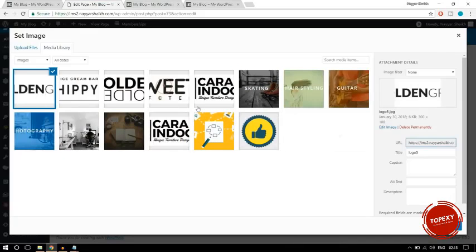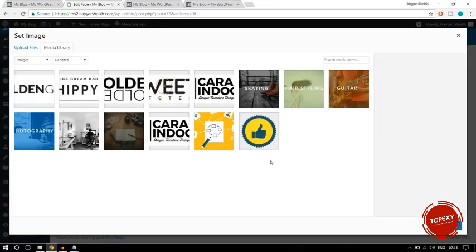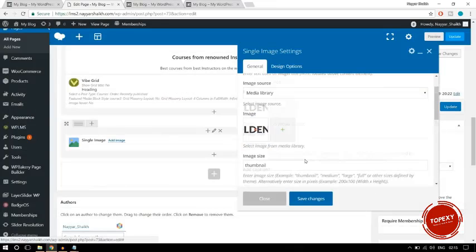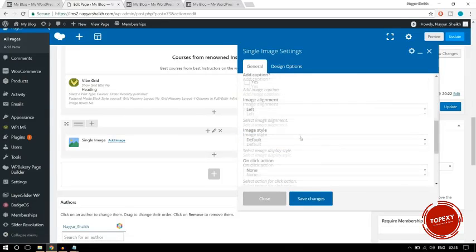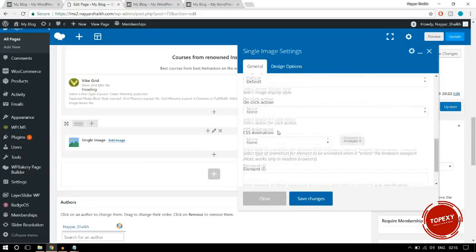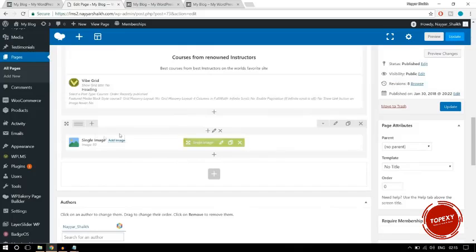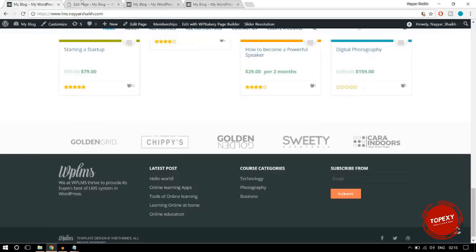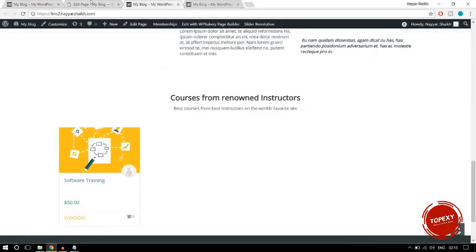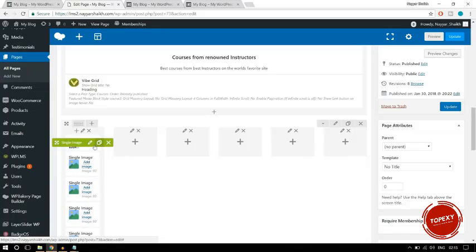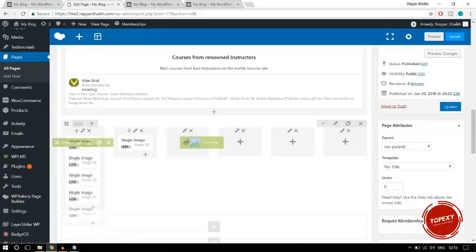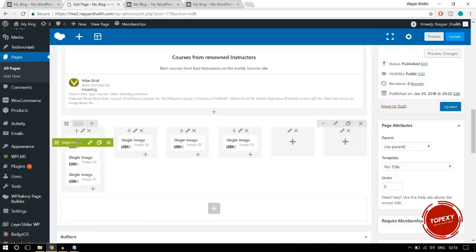So let's select one by one. Let's select the first one, click on set image. After that, image size, I will again type in full size, then alignment center, and the rest everything is fine. Click on save changes. Now we want around 4 or 6 different columns, so I'll select 6 columns. This is the one, and I'll copy this image 6 times or 5 times and drag all the images over here in different columns.